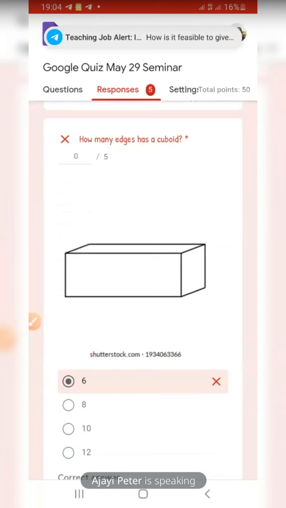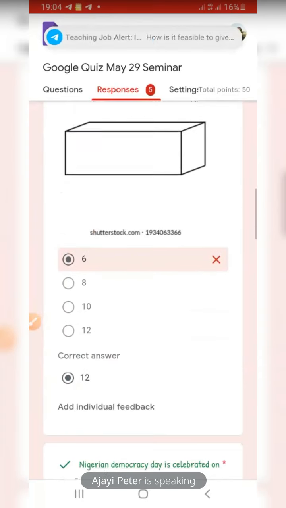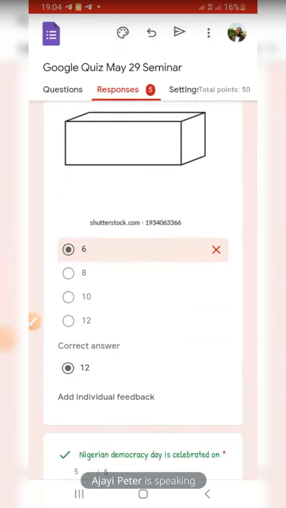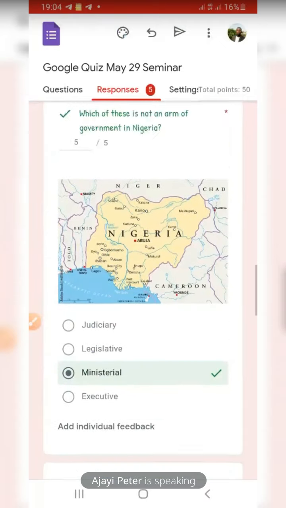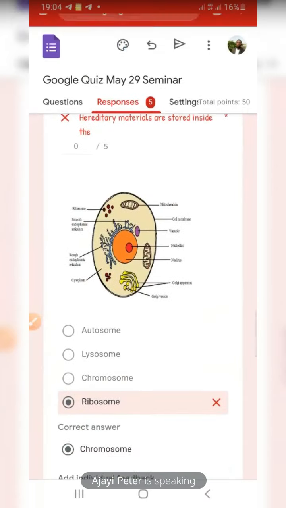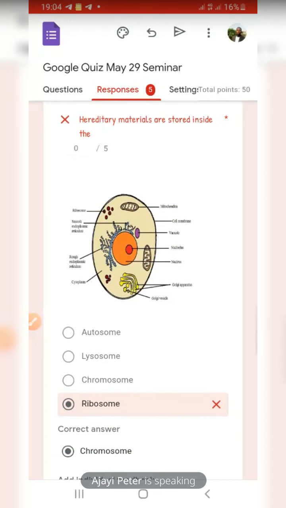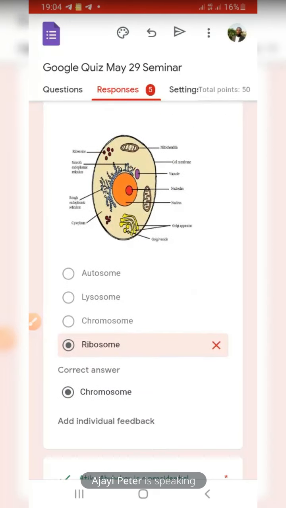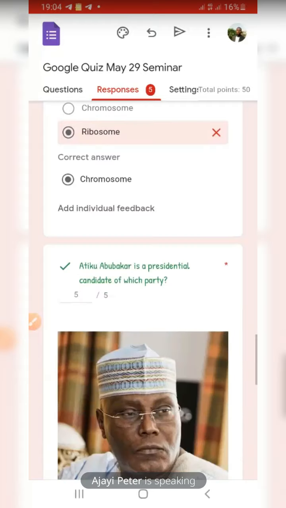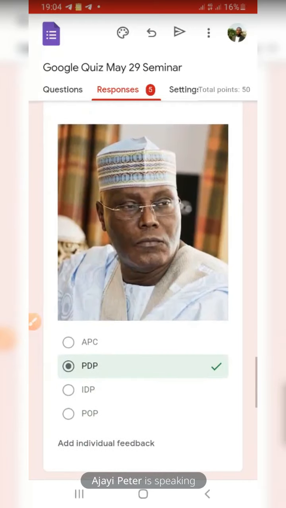She missed this. How many edges has a cuboid? She went for 6 when the correct answer is 12. Then she kept getting all the other ones. Look at here too. Hereditary materials are stored inside, she missed it. She went for ribosome when the answer is chromosome, and so on and so forth. This is how it goes.